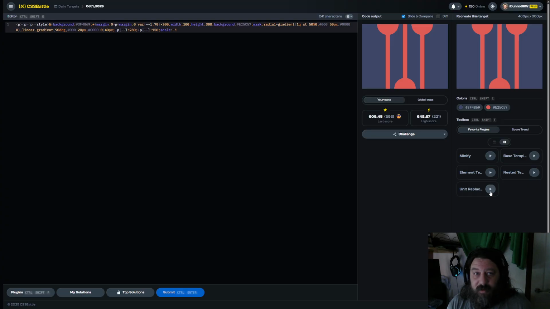Okay, minify, unit replace, and it's still longer than the original. Could we save some characters with this linear gradient, maybe? Don't think so. That looks good, that looks good, that looks good, that looks good.